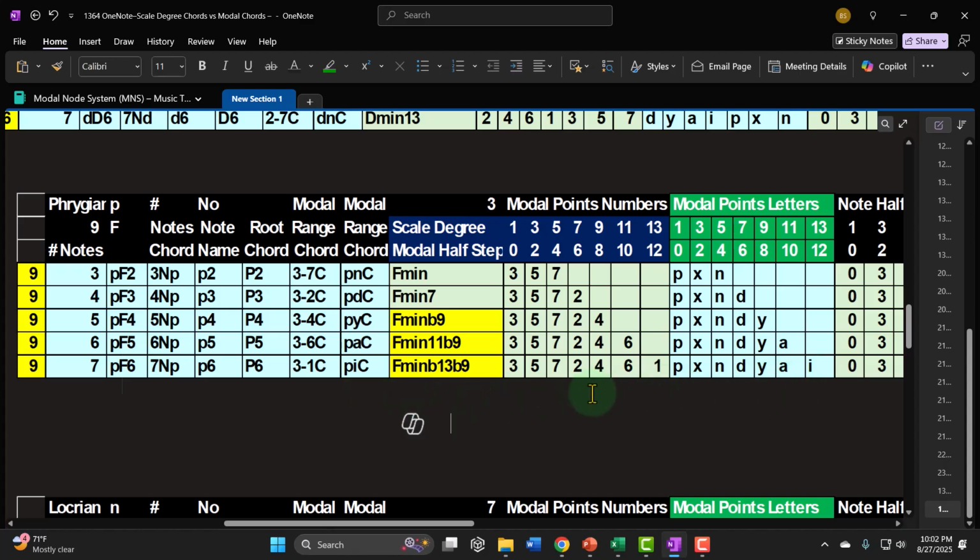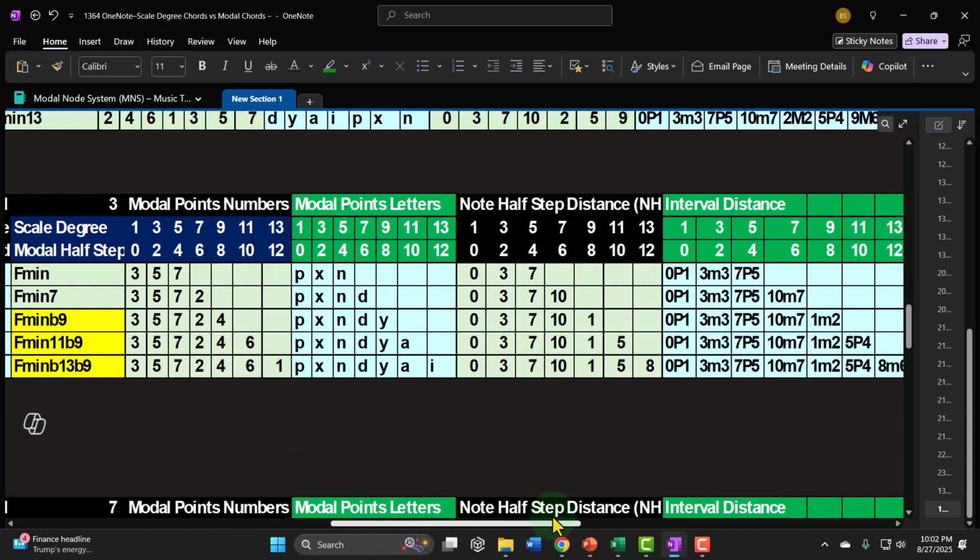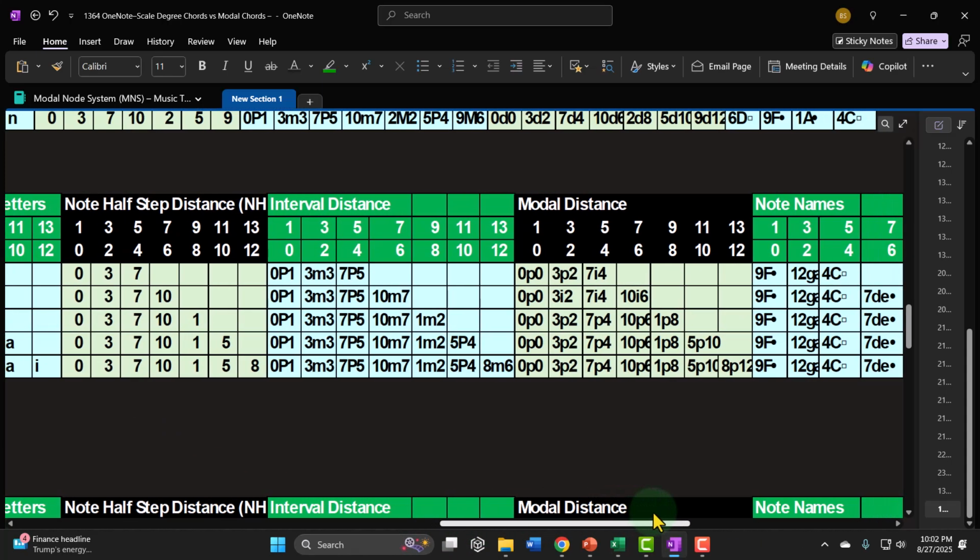So that means you can call it a Phrygian Ionian modal range chord, or a 3-1 modal range chord. Okay, makes perfect sense. Let's go over the intervals real quick. If you go 0 modal half steps up, it would be the first scale degree, which would be 0 notes up. Perfect first, 0 notes away from the Phrygian node, 0 modal half steps.